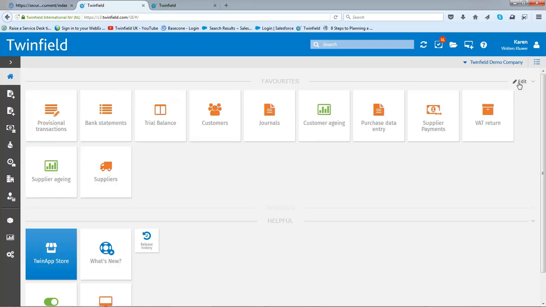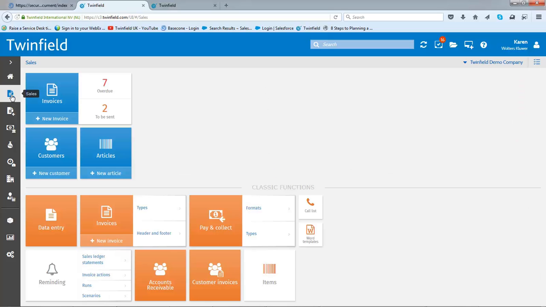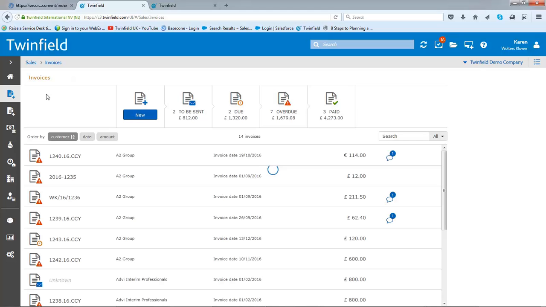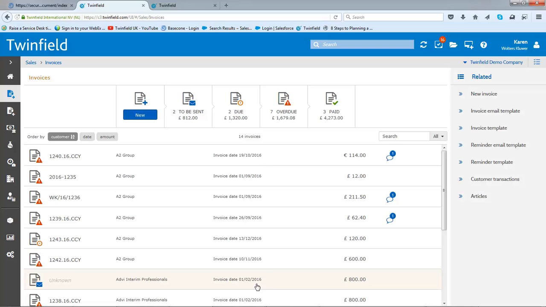So the first thing we're going to have a look at is our sales area. So under our sales, I can click this new button to create a new sales invoice, but if I want to have a look at my dashboard, I can click on invoices, and under invoices it will give me a list of invoices already created and also some related items.